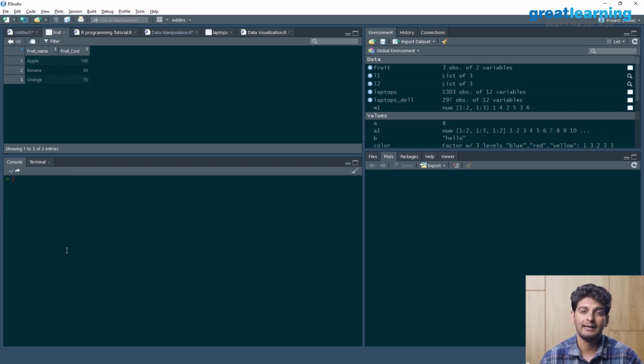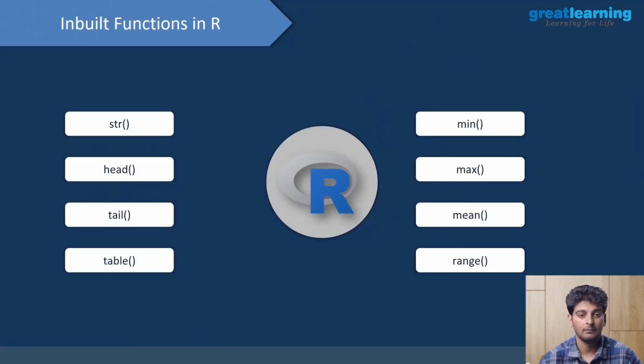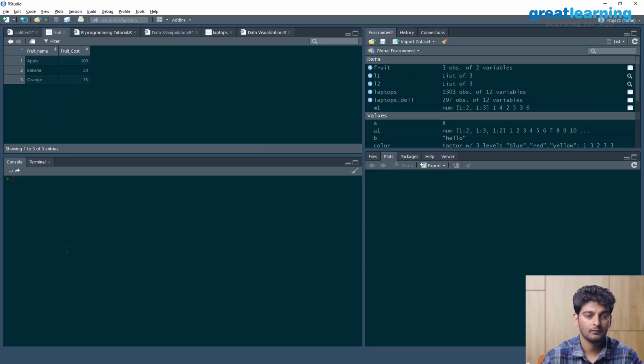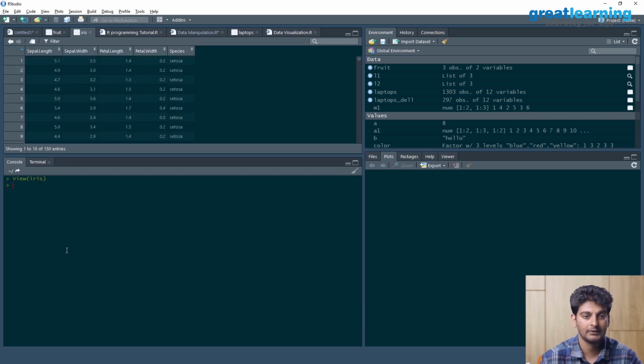So these were all of the data structures which were present in R. So we've looked at vector, list, matrix, data frame, and array. Now let's go ahead and work with some inbuilt functions. So we'll look at all of these different inbuilt functions over here. And we'll be working with all of those inbuilt functions on top of the iris dataset. And as I've already told you, to have a glance at the dataset, we'll be using the view function. So I'll type view of iris.